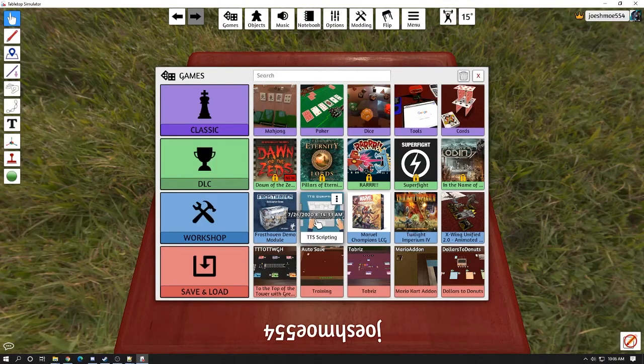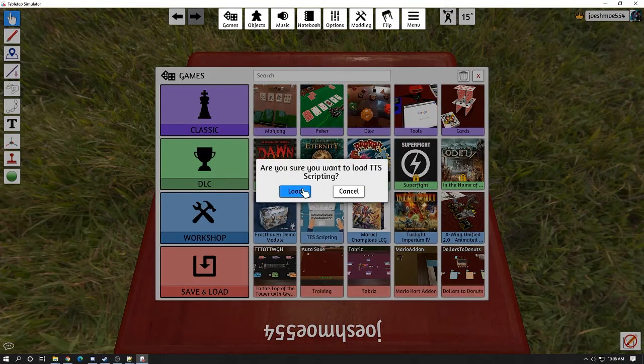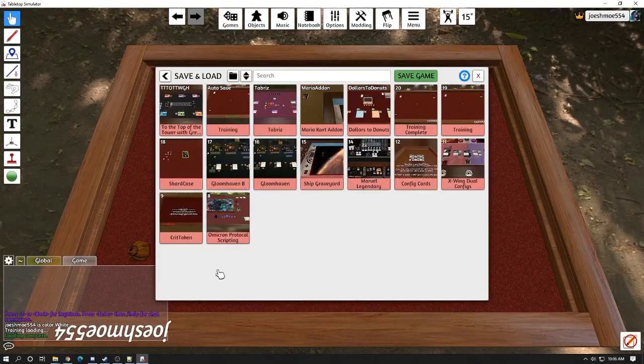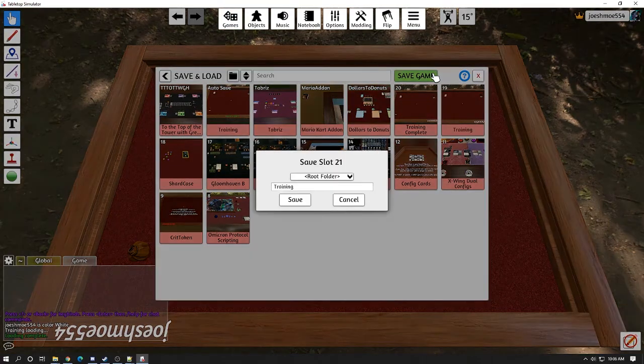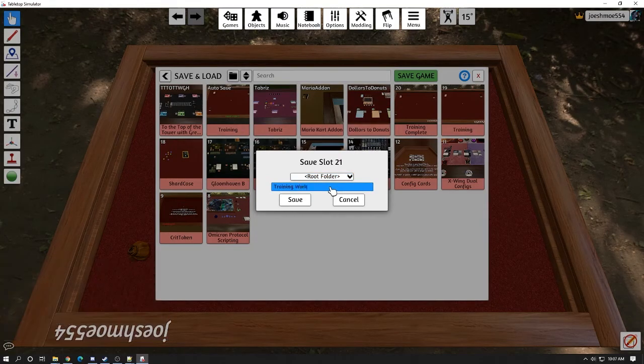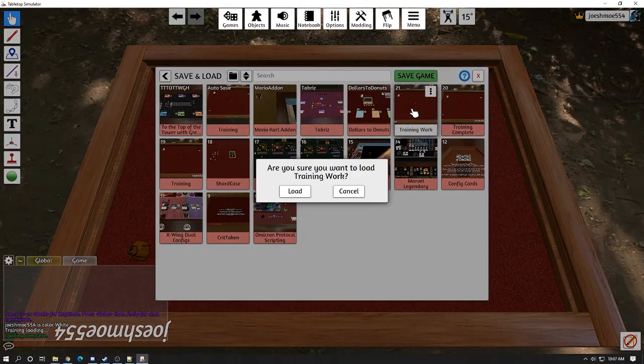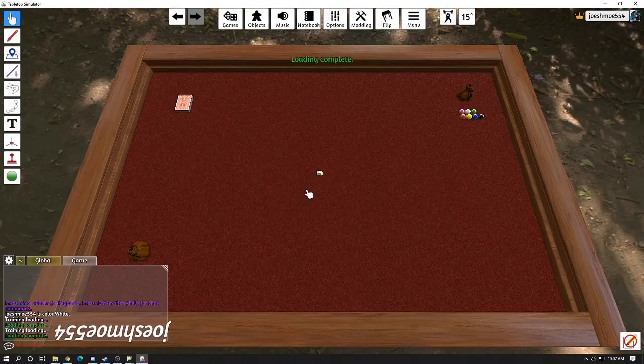All right, so I have this little TTS scripting mod, which is just kind of a starting point. So I'm going to go ahead and load that. And the first thing you want to do is save your game to a save file on your computer, and then load that save game.